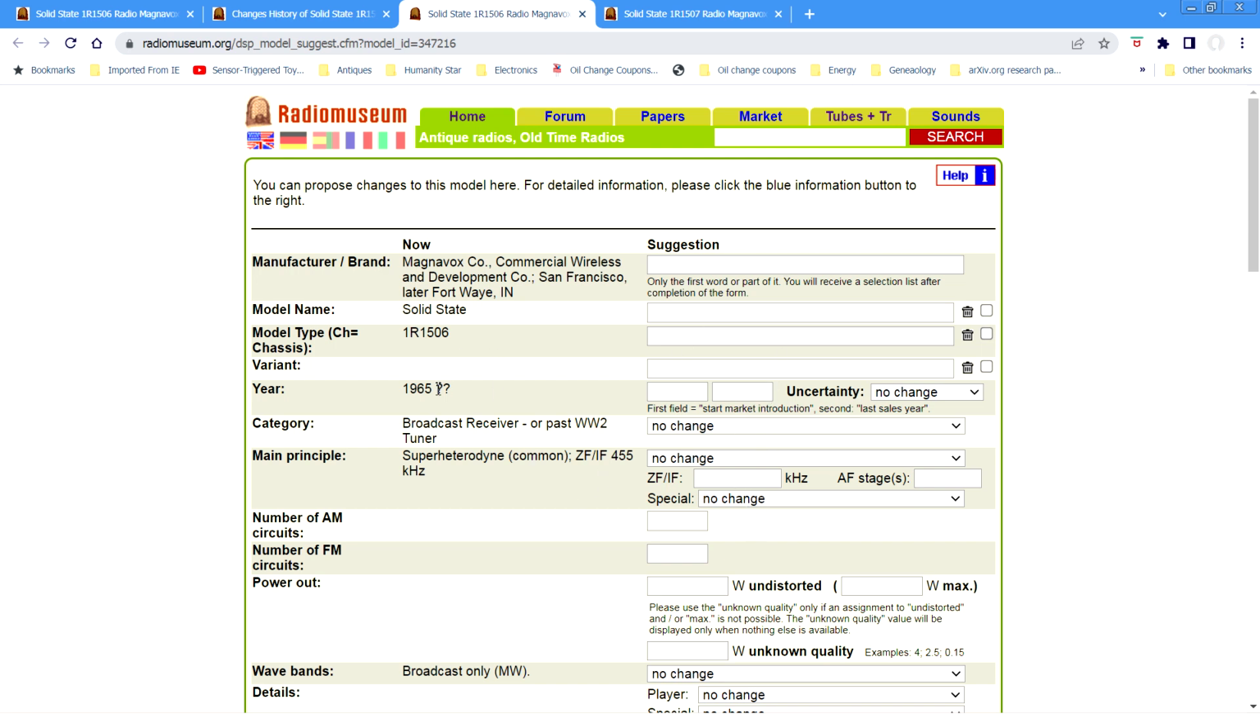If you don't have any changes, just leave them blank, and they'll stay as is. So we want to change this one, 1965. Now there's two years blocks here. The first field is when this device was first marketed, first introduced, and you always have something put in there, even if it's just a guess. We're going to put a date in there. So we're going to change this from a 1965 to a 1966. The second block is if you know when the last sales year was of that radio, you put it in here. In most of our cases, we don't know what that is, so it's left blank.